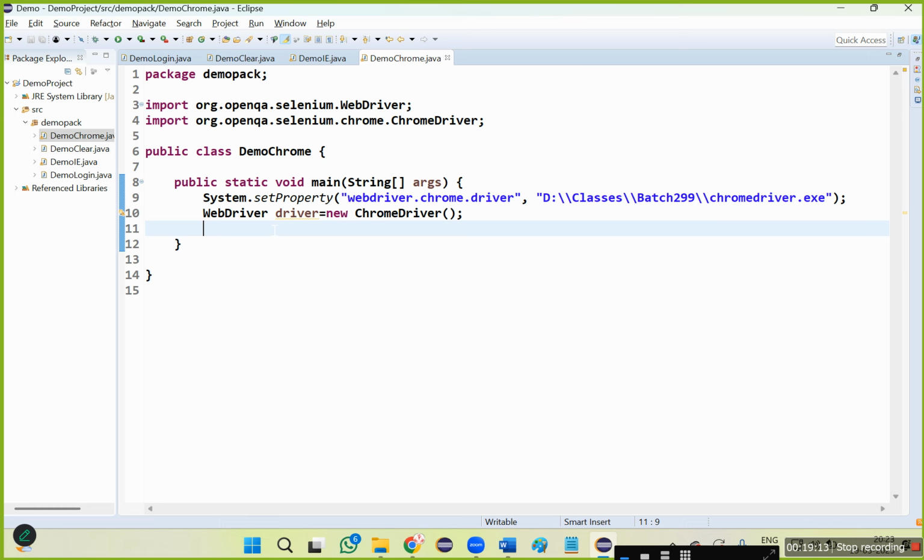Take down this quickly. Take down the heading as working with Chrome browser and take down this. No notes for this.